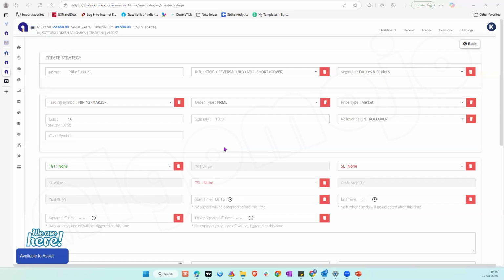It is say this strategy will work with Nifty futures. So whenever you're getting a signal for Nifty futures, it will trigger orders only for Nifty futures. We'll need to create one more if we want to trade in Nifty options, Bank Nifty options, or stocks and stock options or stock futures. For each of them, we have to set it up separately.